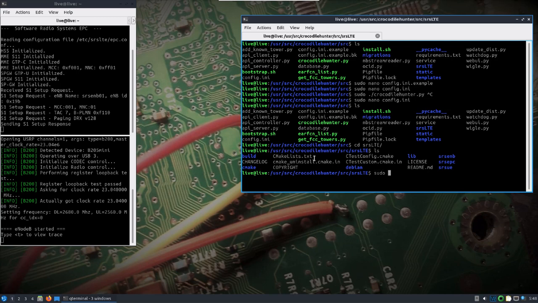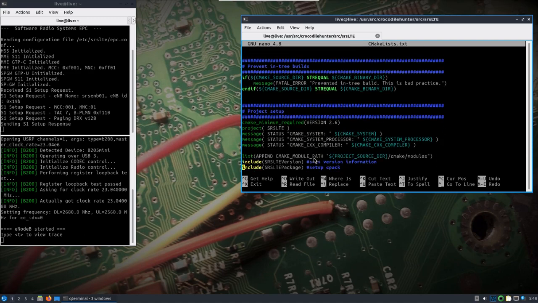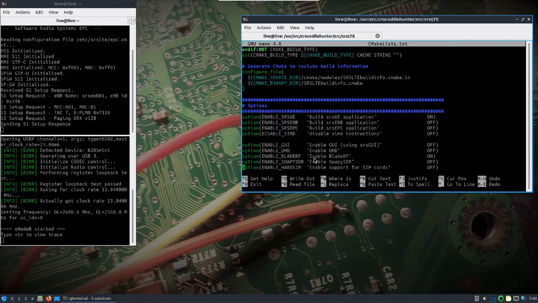So if you come in here, this is a live run of DragonOS, so if you've just installed it, you come in here and remove the build directory, and you can edit the CMakeLists.txt file. You come down just a little bit here, and you'll find right about here, in the default build, both ENABLE_UHD and ENABLE_BLADERF will be on. So I just turned off the UHD and left the bladeRF on.